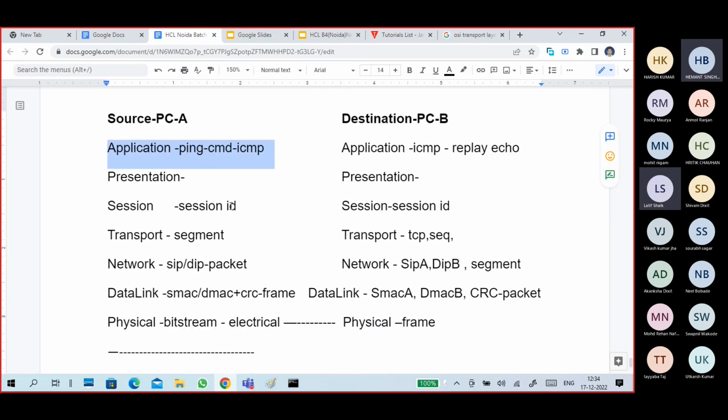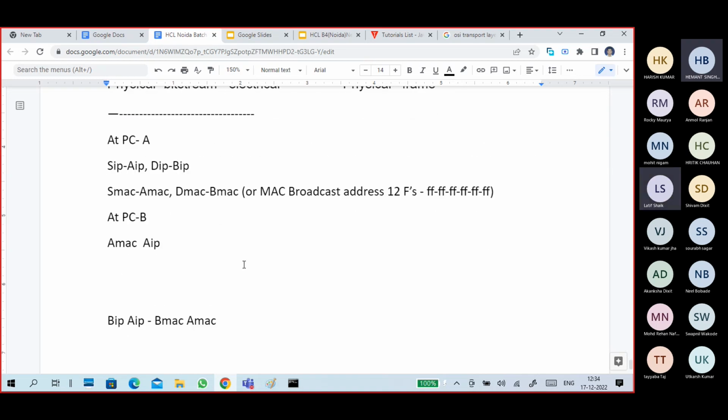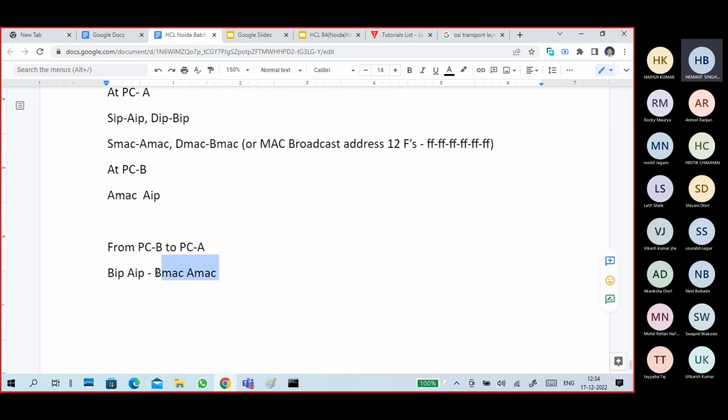Guys, understand how packets travel from application to physical, physical to application, application to physical, physical to application. Understand this part? Yes, sir. Okay.